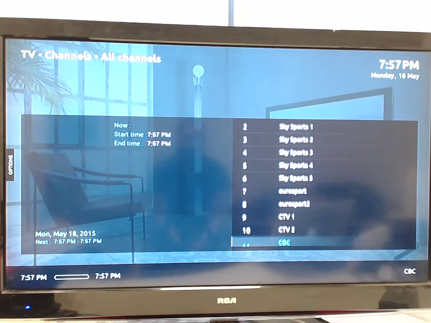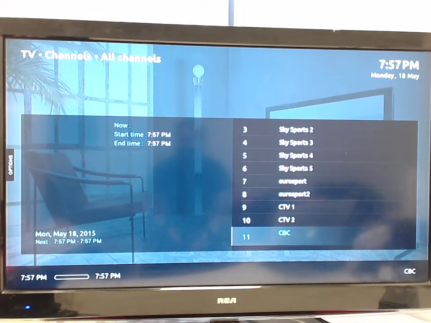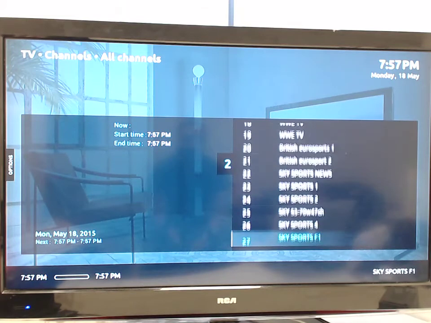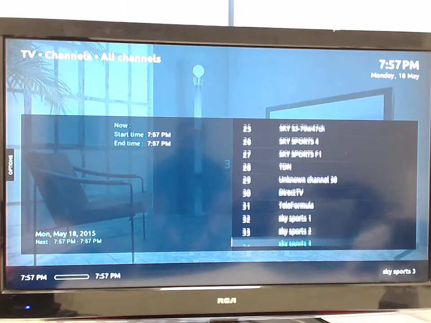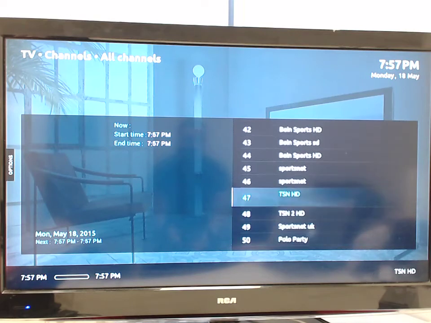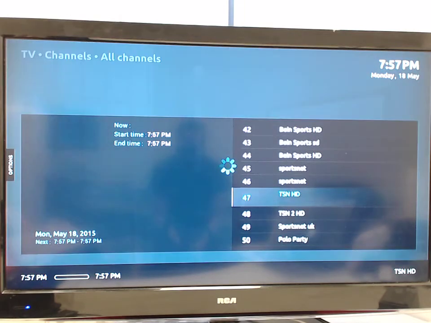Now, keep in mind, not every single channel will work. Since they're live streams, some of them go in and out, some of them will be dead, some of them won't work, some of them get updated. So let's just go through it now and see. Oh, TSN is something that we know. Let's click on TSN and see how it goes there.